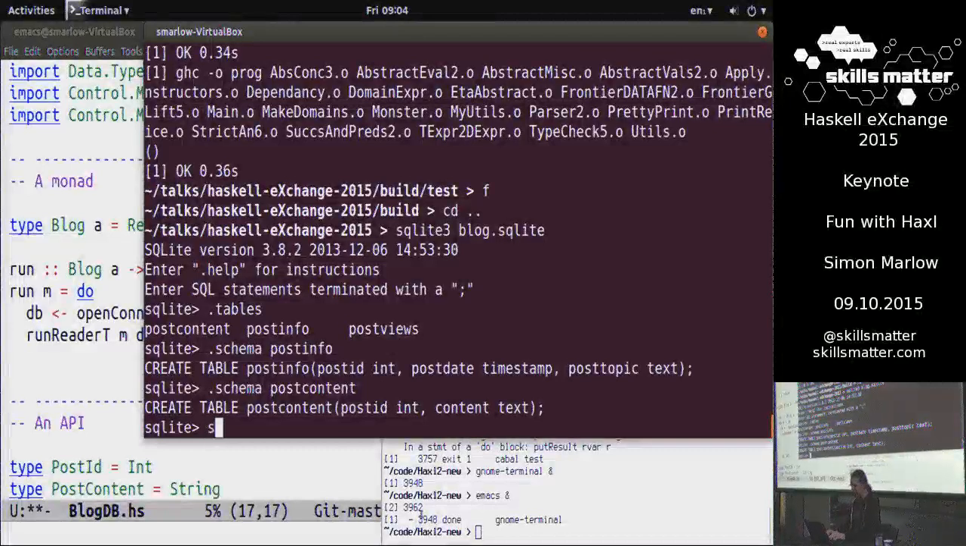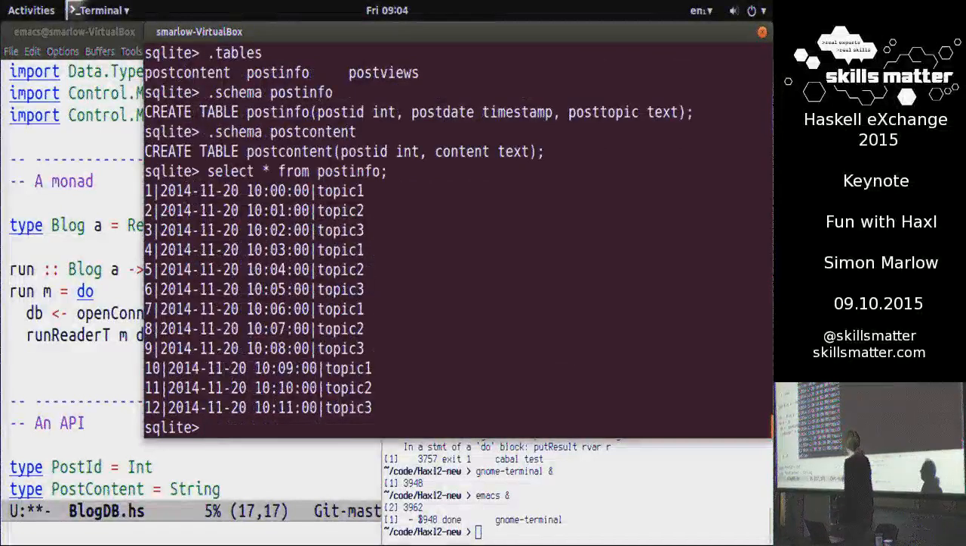So then we can do something like have a look at what's in the post info table. And you can see we've got 12 posts with different dates and topics.